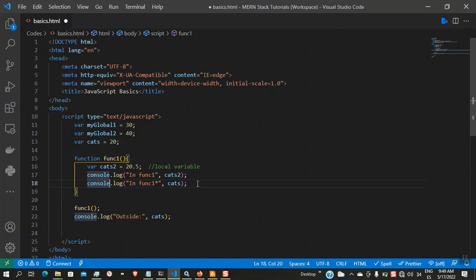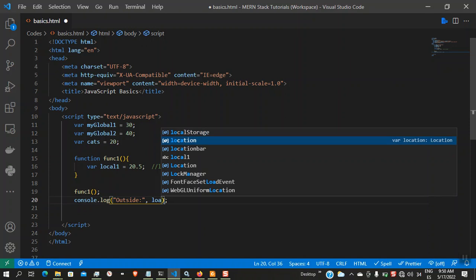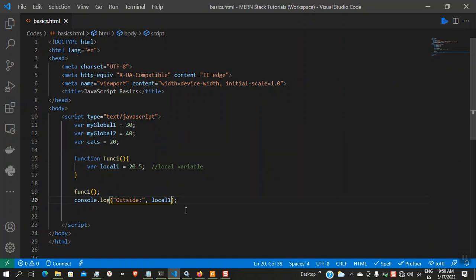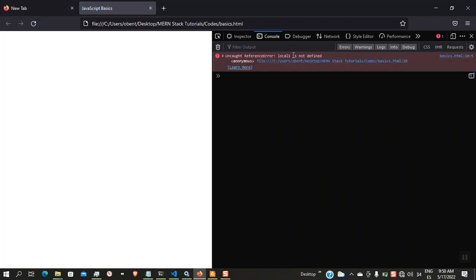Now we declared a variable called local1 inside the function. Let's see if we can use it outside. Can we use local1? Let's try it. So no, it says local1 is not defined.